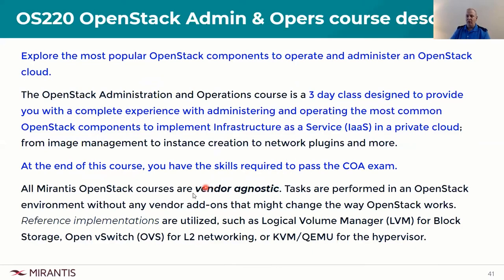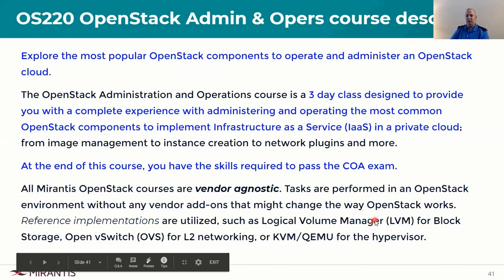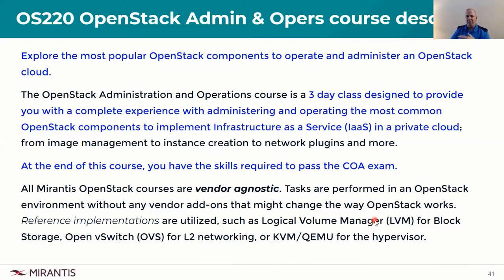I'll also add, all of the Mirantis courses are vendor agnostic, vendor neutral. So we teach OpenStack. We do not teach any other vendor added or vendor evaluated code. So we'll talk about, in all of our classes, LVM, Logical Volume Manager for block storage, and Open vSwitch for layer 2 networking, and so on.